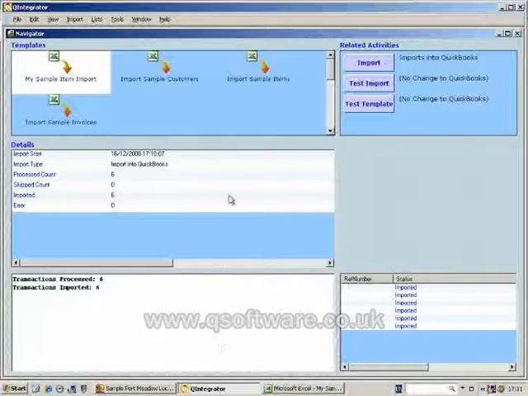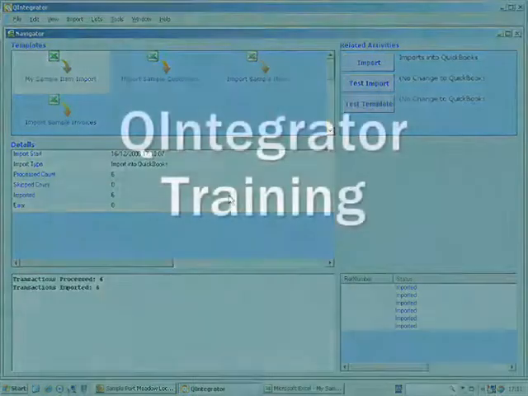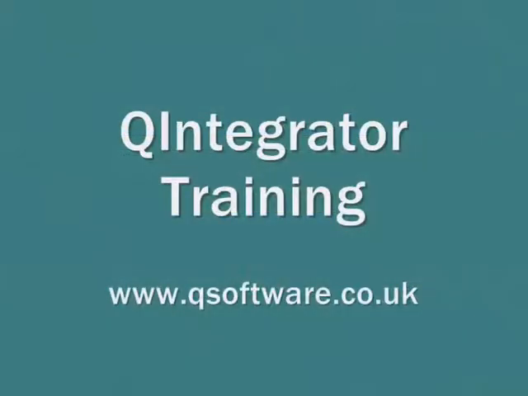As you have seen, QIntegrator makes it quick and easy to write templates and then import the relevant data into your QuickBooks system at the touch of a button. And importing the data means that errors introduced when rekeying are completely eliminated. That concludes the tutorial on writing templates and importing data into QuickBooks.